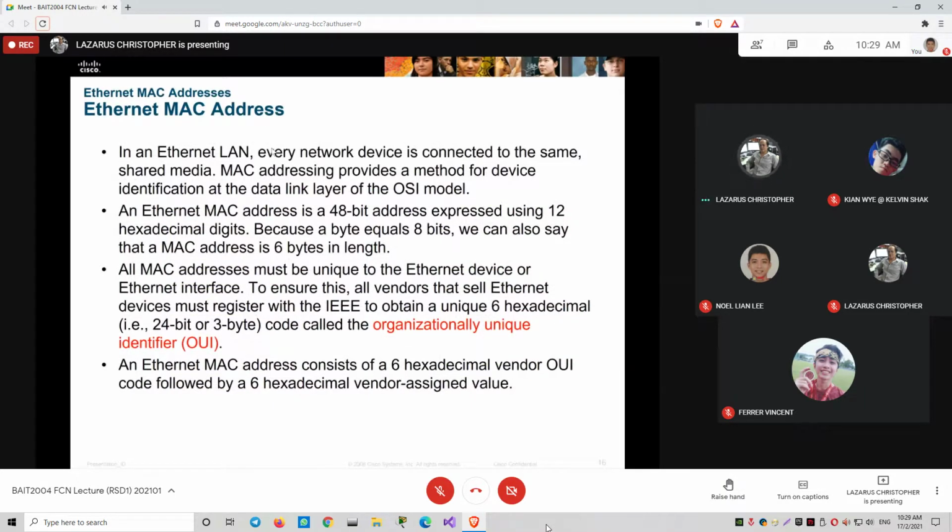All right, so every network device is connected to the same shared media, right? Especially for legacy Ethernet LAN. But even with the modern LAN, we're using a switch. The switch still needs to know where to forward the frame. So the MAC address is used for this purpose, to know within the same link this frame is meant for which host, right? Which node.